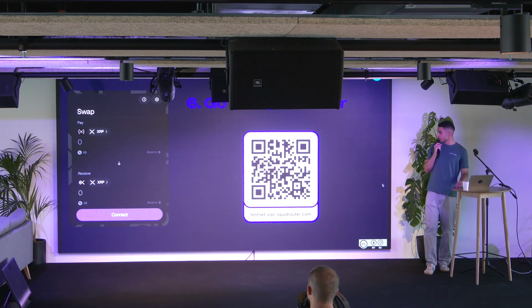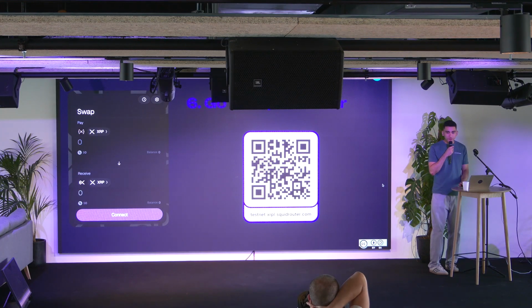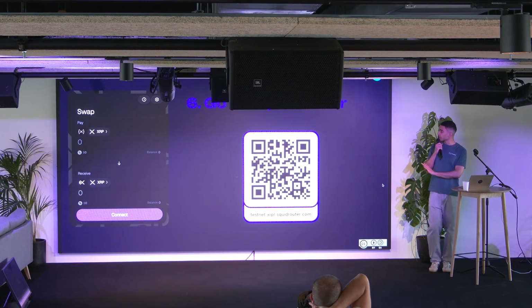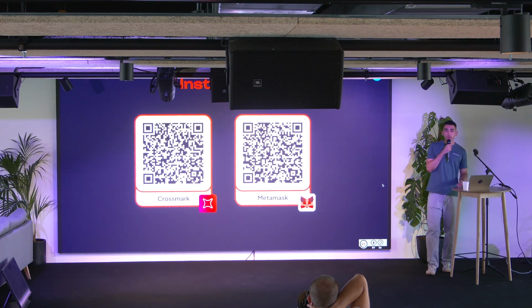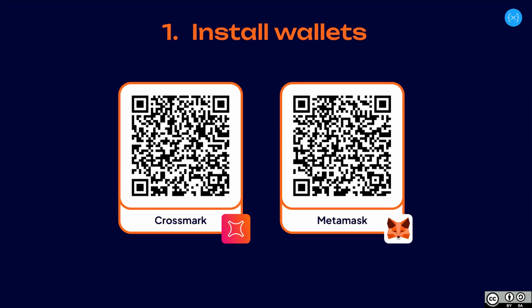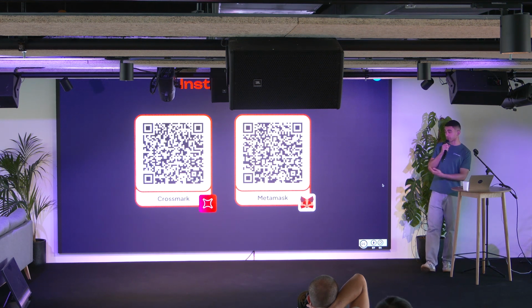It's testnet.xrpl.squidrouter.com. If you are already at this step, you can easily go further, but I will go back from the very beginning. We have to use Crossmark as the XRPL wallet, and any EVM compatible wallet, such as MetaMask, that you used this morning. Once you have installed both, we need to configure them.